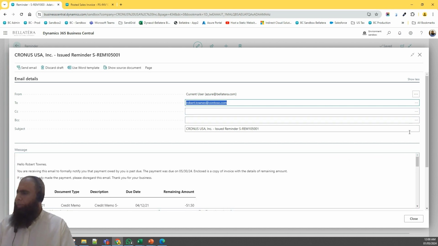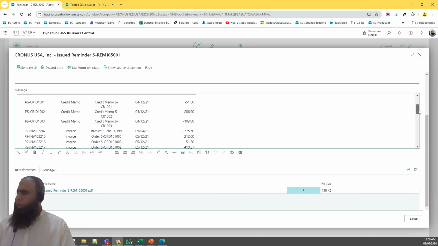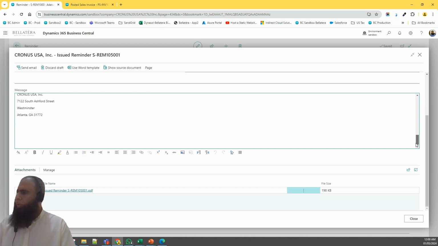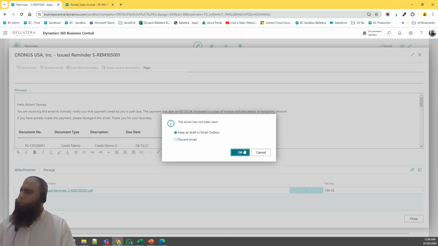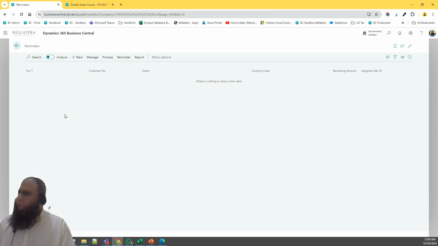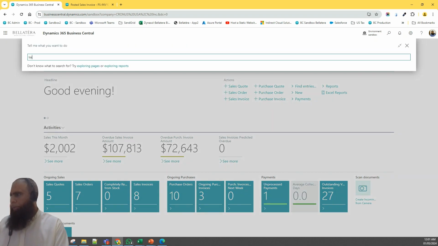Here you can see this is the email we are going to send. Okay, and the attachment is also there. All good. And once you send this, the system considers that the reminder is sent, so now it is in the issued reminders.